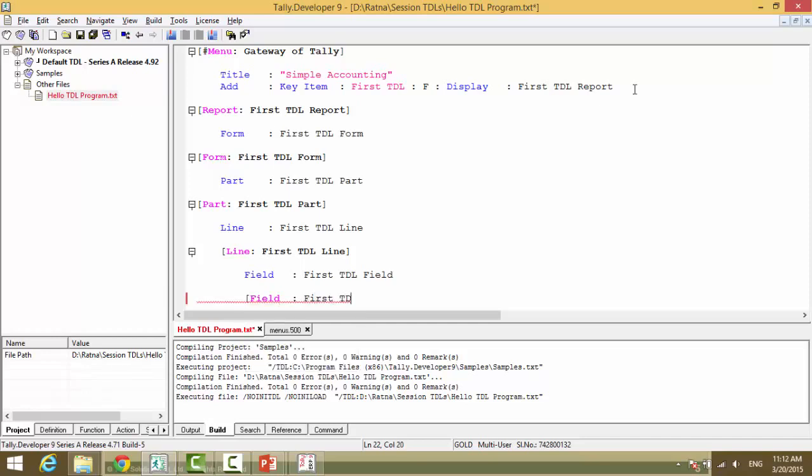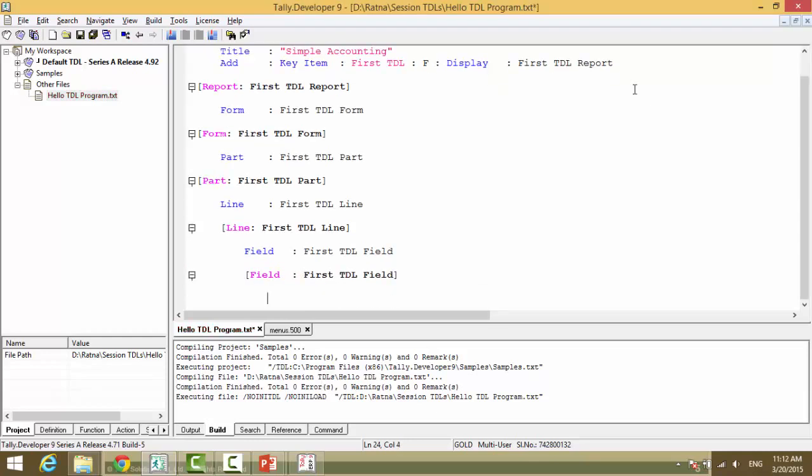First TDL field. And field is where we display the data, and the attribute to display the data is set as welcome to the world of TDL. So that's the simple text that we have written.